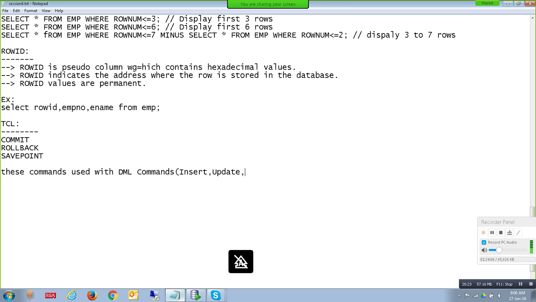If I do some insert, that becomes one transaction. If I do some update, that becomes a transaction. If I do some delete, that becomes a transaction. So these TCL commands, transaction control language, clearly say transaction control language commands. These commands are applicable to insert, update and delete commands, and are very useful with them. So what are commit, rollback and savepoint? Let me explain this very easily.